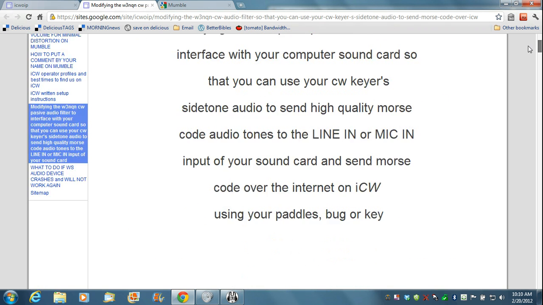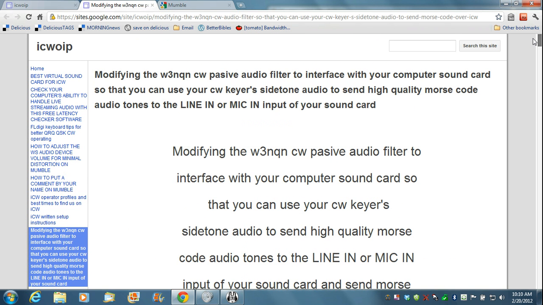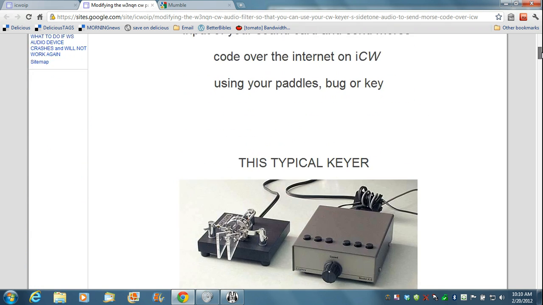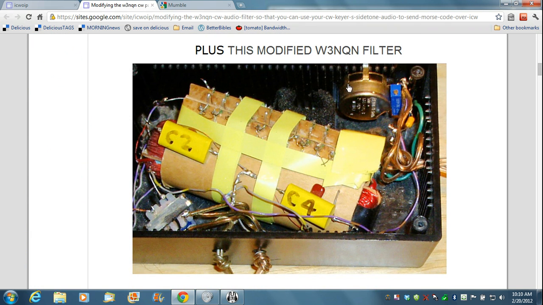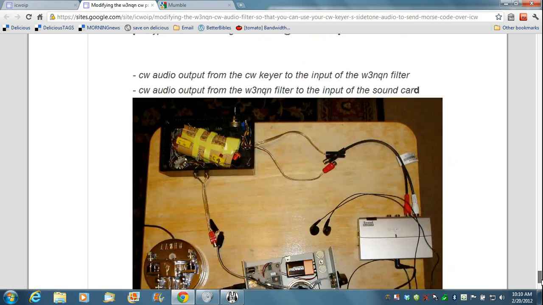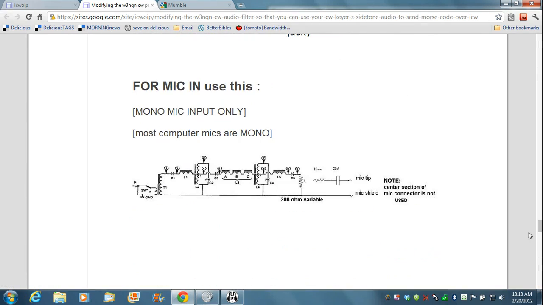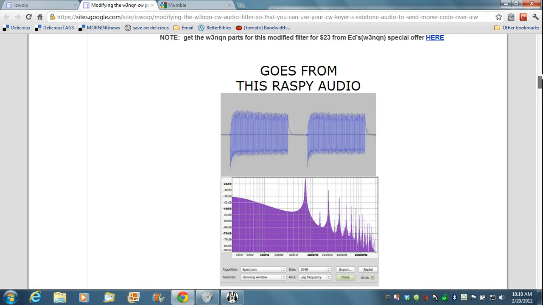Here's an article. How I did it. I used the typical CW audio filter from W3NQN and took the last transformer off, the output transformer, and instead put this potentiometer on it and a little bit of circuit there, which you can see at the bottom right here. And that's what I'm doing. And I'm setting this potentiometer about midway, and that's what's going into my mic in jack. And this seemed to have worked very well. But that's just one way.